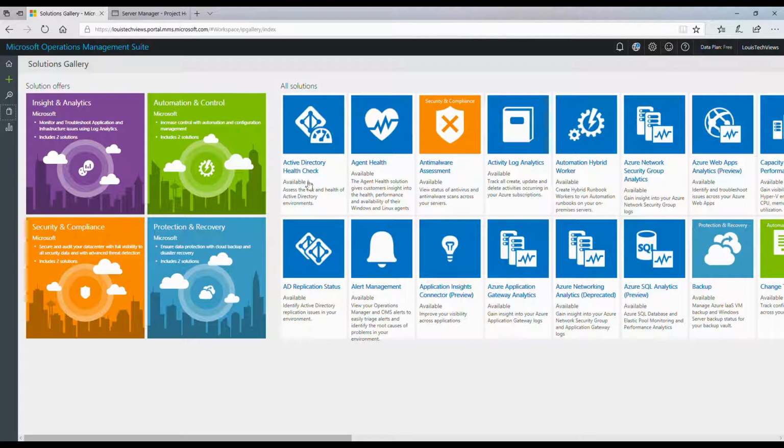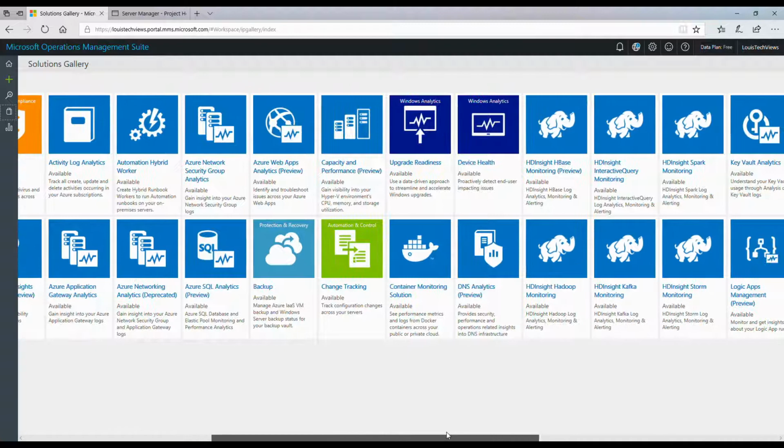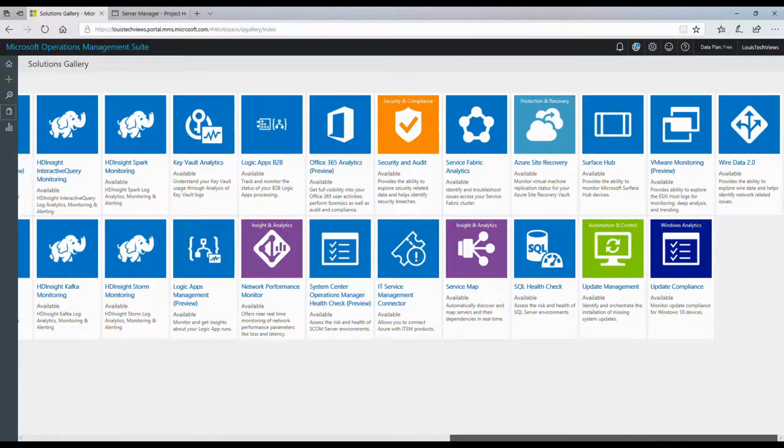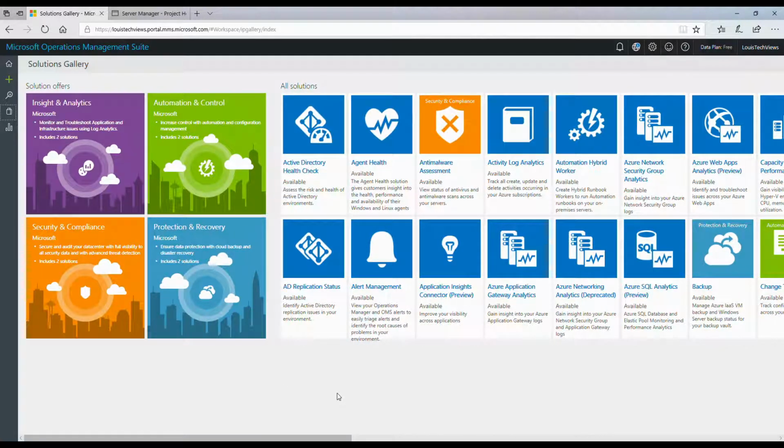Wanna add. So as you can see, there's quite a long list of various different solutions that are available. But during this, we're going to add a few key ones that I think are a good baseline to get your feet wet and start seeing different things in the environment. All right, so I'm going to go ahead and add Agent Health.